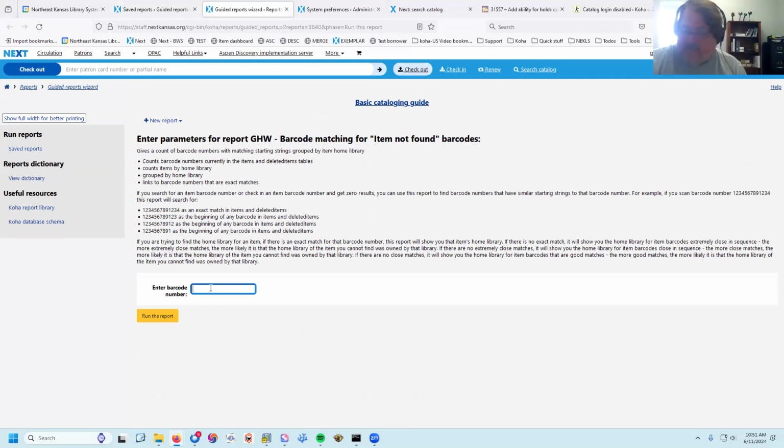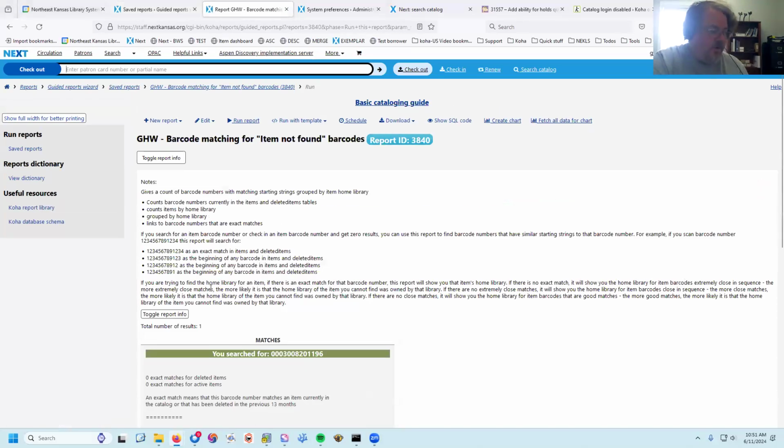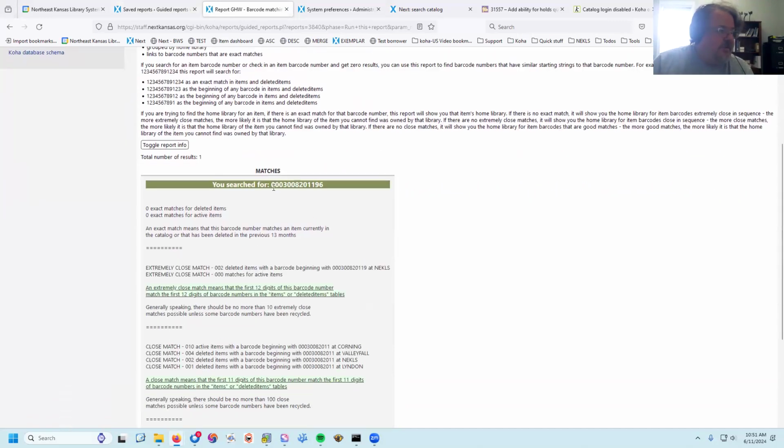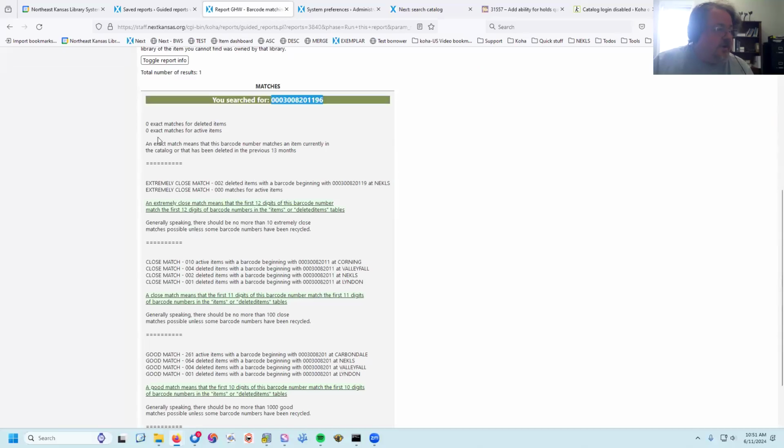the thing that happens with us a lot is we have items like, I've got this item here, and it's been deleted. And so people will say, well, who owned that item? And so this report, you put in the barcode number and it'll show you there's 0 exact matches. It's not in items and it's not in deleted items.